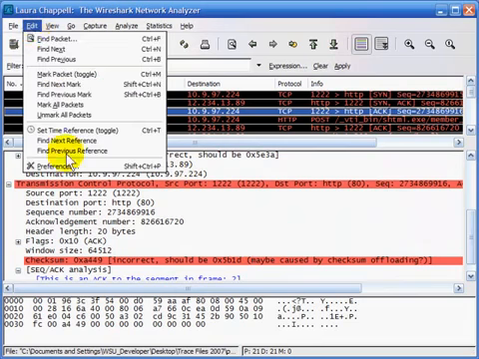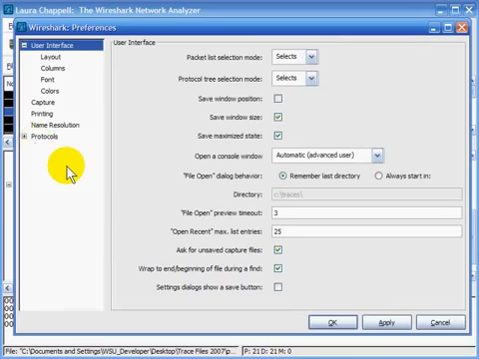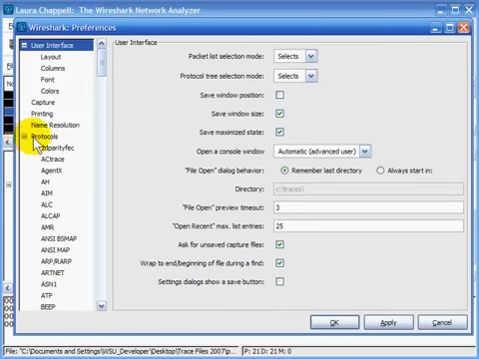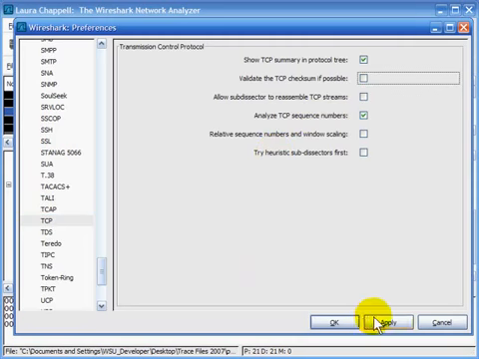So in this case, I might go in to my preferences area, and in TCP I'll turn that off, but I'll show you what it looks like when you turn it off. It doesn't mean that the checksum field is going to be just zeroed out for you. So I'm going to turn that off and apply it. Say OK.